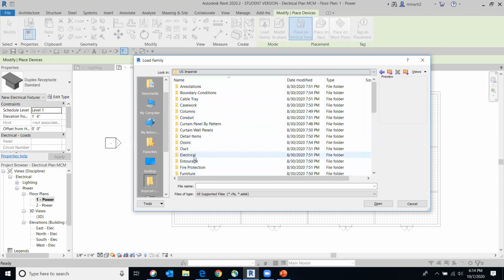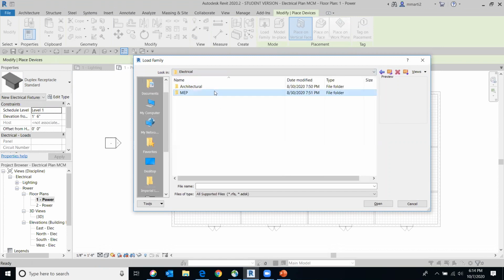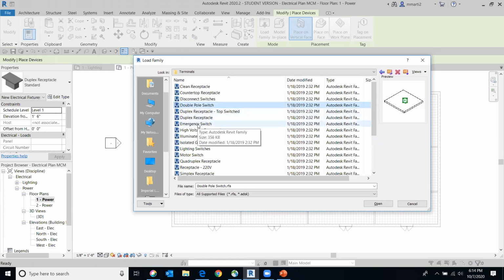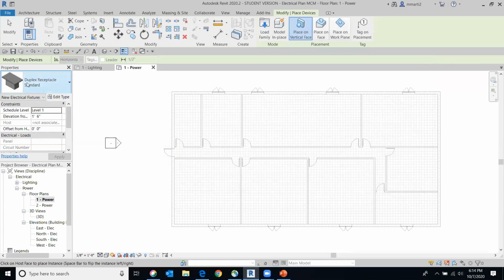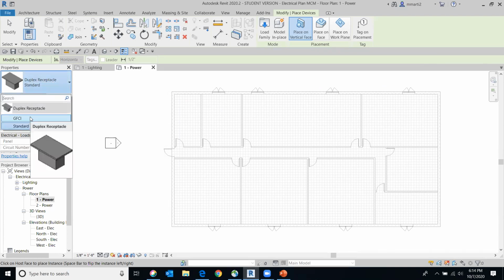and you go to electrical, MEP, electrical power, and terminals, you'll notice there's a bunch of different varieties of ones that you can use from here. It's countertop, a bunch of different ones. So they do have different ones that you can load into here. There's a quad, it looks a little different here. So there are other options that we can use, but just to keep things simple for us this time, we're going to go ahead and use the ones that are preloaded in here, either a standard one or the GFI.